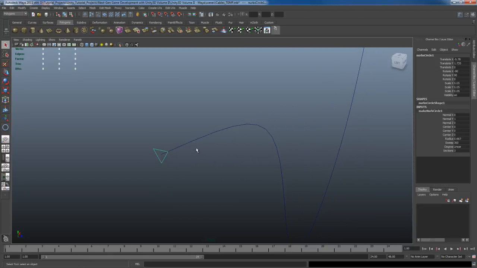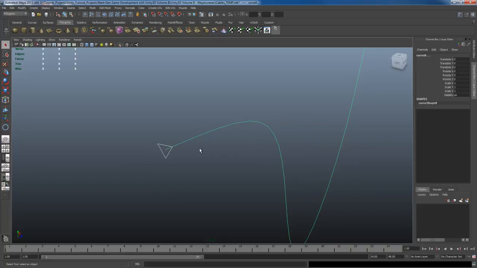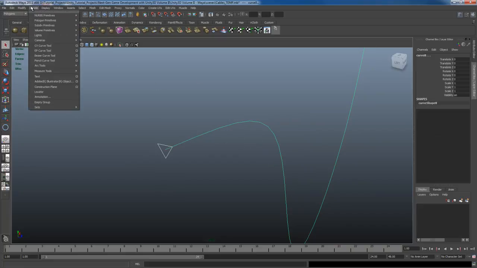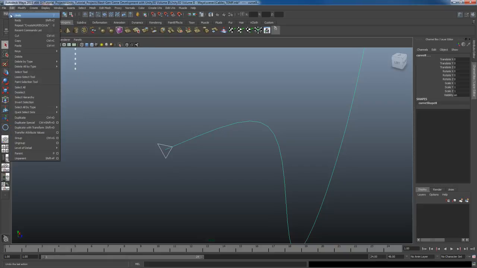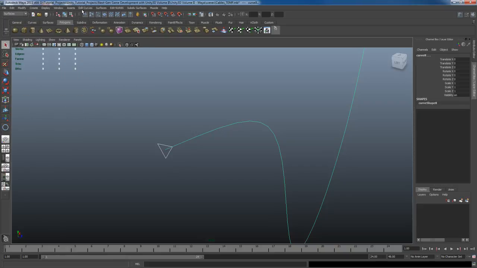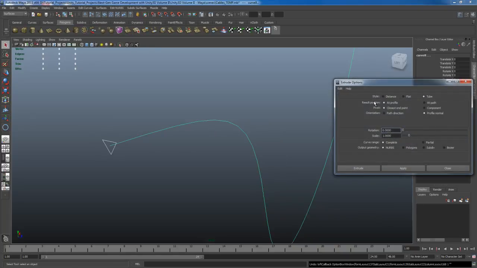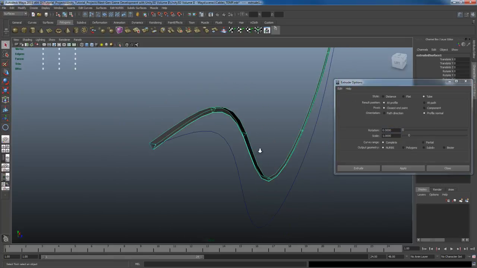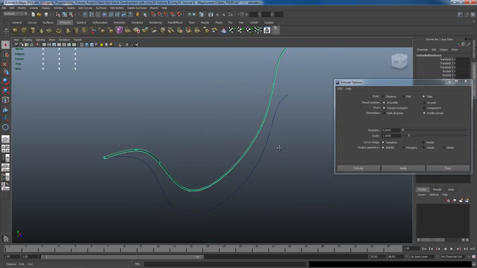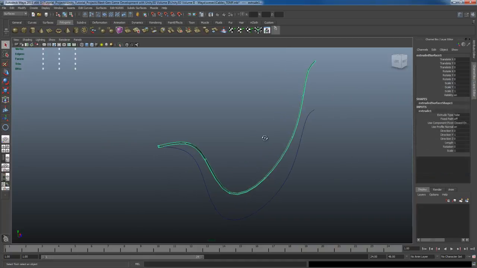Now that I've done that, I'm going to select both of these curve objects, and let me go to the surfaces menu. Let me instead try extrude. Let me reset the settings, hit apply, there we go. Extrude works pretty good. So you can see that this extrudes out. Right now the mesh here doesn't follow the curve too well, but don't worry about that. We're going to fix that in a moment.